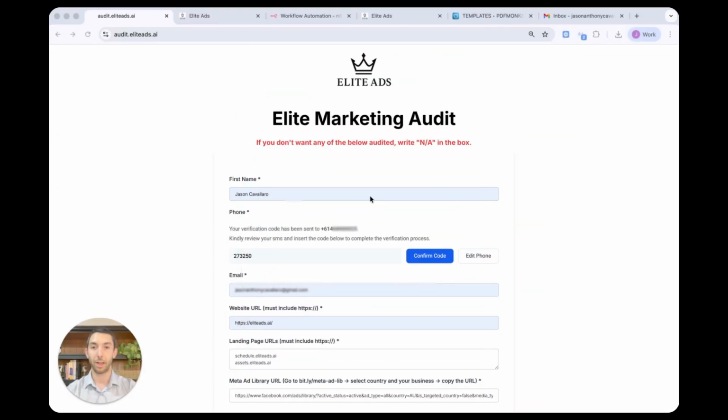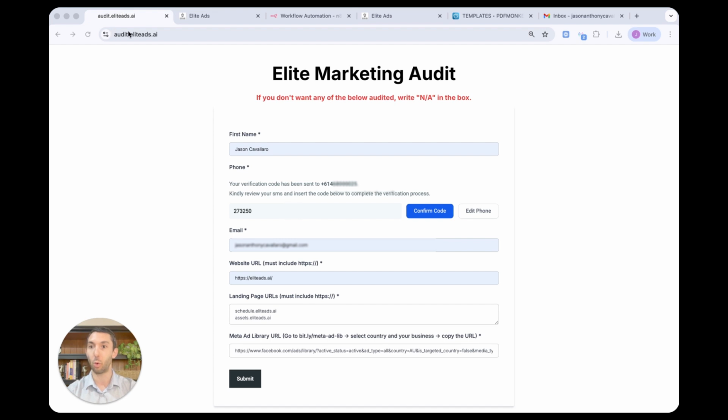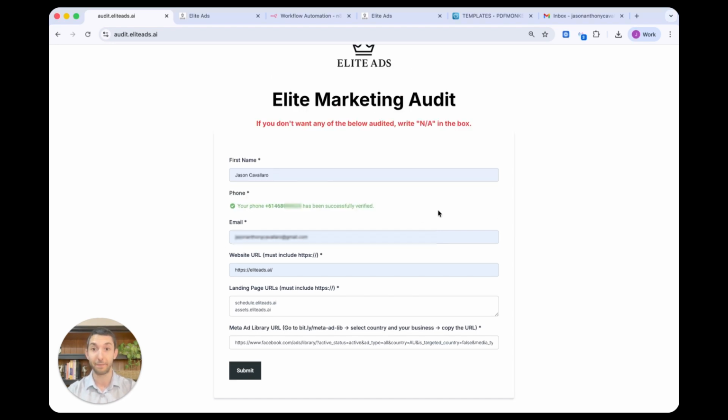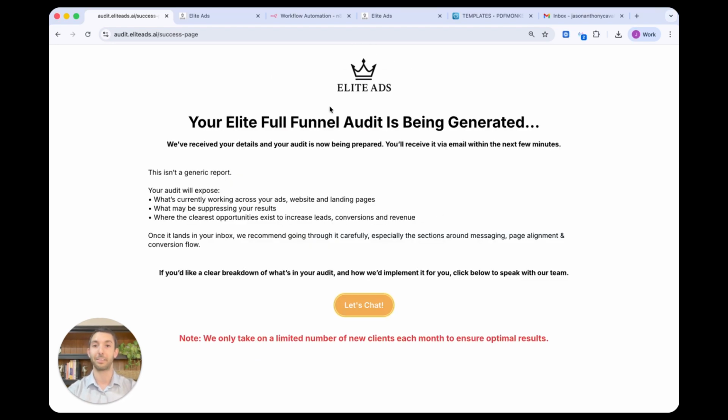Let's go. I'll start by running you through the form, and then I'll show you how I built it and why I built it this way. So the first thing, we go to audit.eliteads.ai. This is where they fill in a simple form and it takes their website URL, landing page URLs, and meta ad library URLs so we can give them a full funnel audit. Now, once we've done that, we just need to confirm their mobile number so we don't get any fake submissions. Then once we've clicked submit, we're brought to this page where they can then go and book in a call.